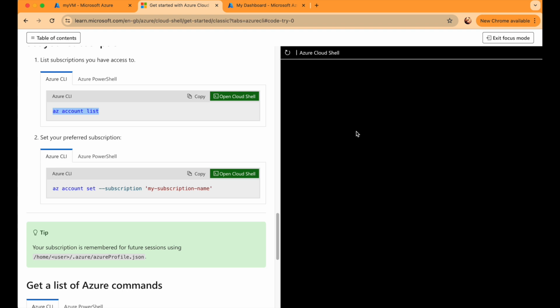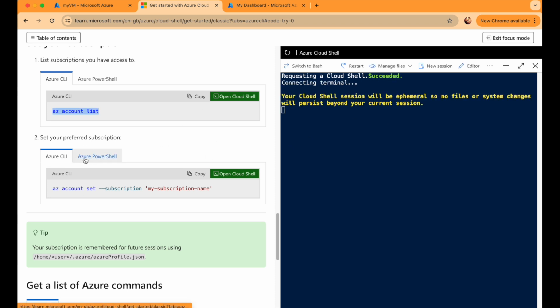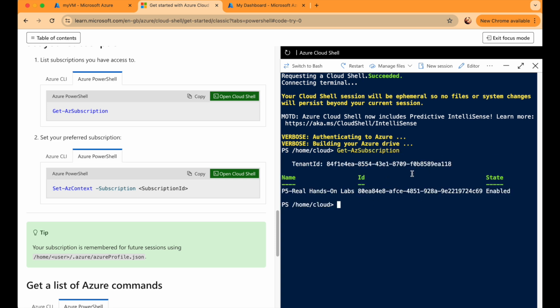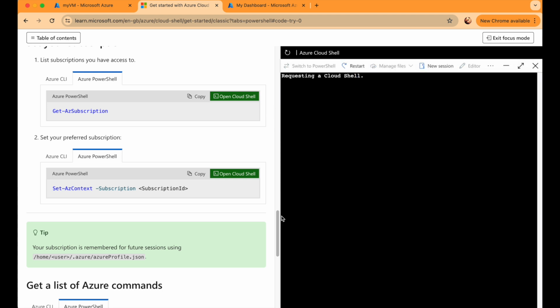I will continue with this account, and this is in PowerShell, so I will choose PowerShell. I will copy this command, paste it and hit enter, and this is my subscription, so it is showing my subscription. From this Cloud Shell, I will switch to Bash.